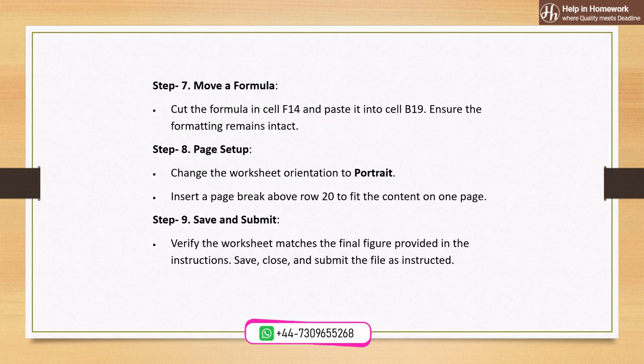Step 8. Page setup. Change the worksheet orientation to portrait. Insert a page break above row 20 to fit the content on one page. Step 9. Save and submit. Verify the worksheet matches the final figure provided in the instructions. Save, close, and submit the file as instructed.